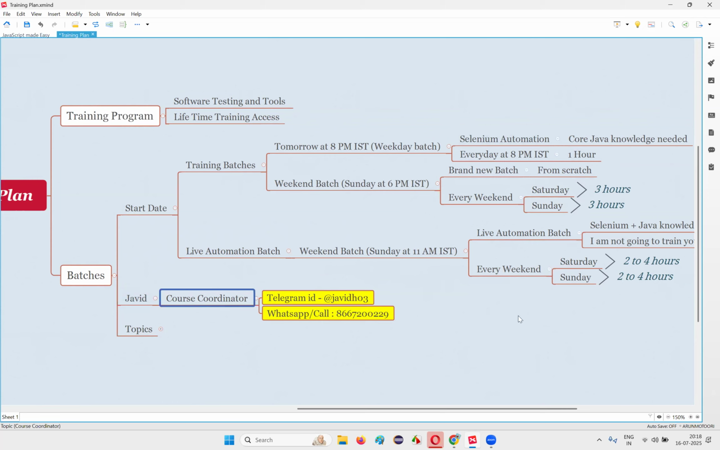I am the only trainer. No other trainer will be there. I'll be only training you. And coming to Javed, he will be taking care of all the other things, because I want to focus on the training. I don't want to spend my time explaining to people again and again what this course is. Only in this demo session, I'll explain what the course, the training program and the live automation batch are all about. Afterwards, Javed will take care of all the stuff. I'll be taking care of the training. Clear?